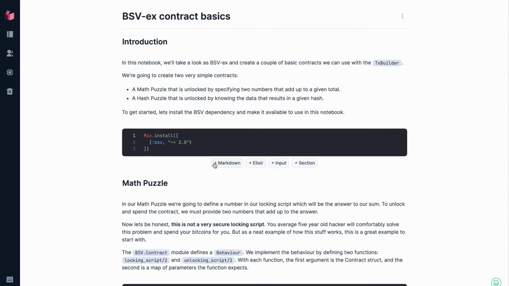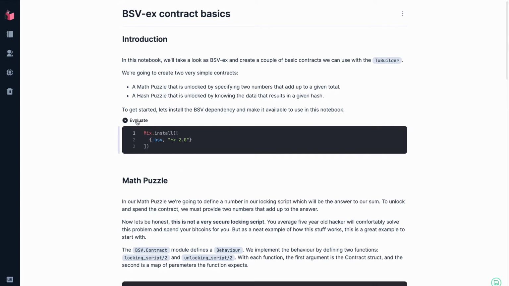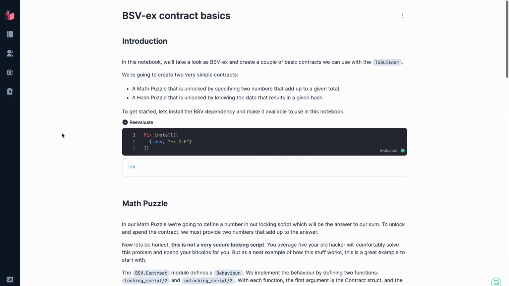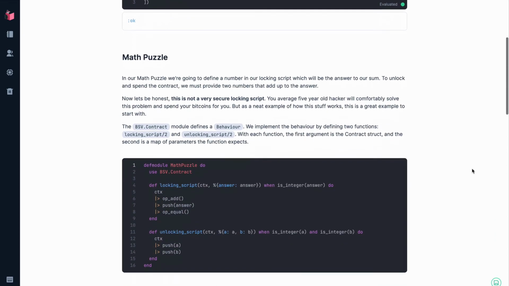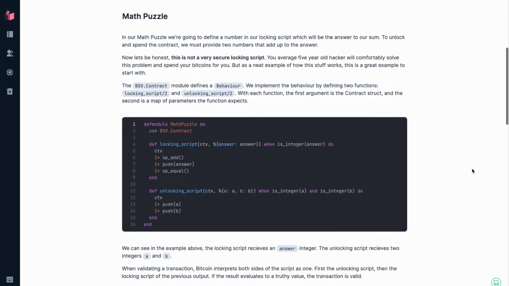So within our notebook, we're going to install the BSV library first of all. We must specify that it's version 2. If we evaluate that, that will install that code. We can see that's done, and now the BSV library is available for us to use in the rest of this notebook.